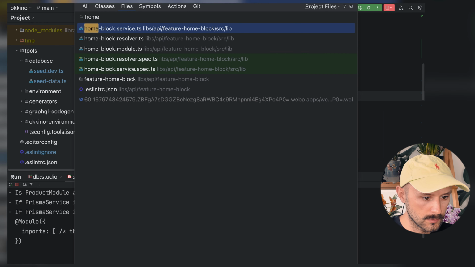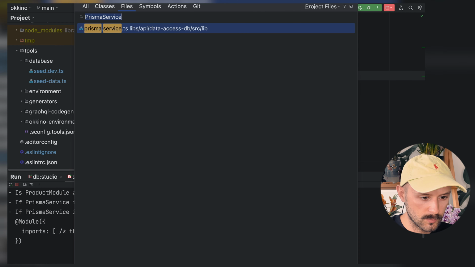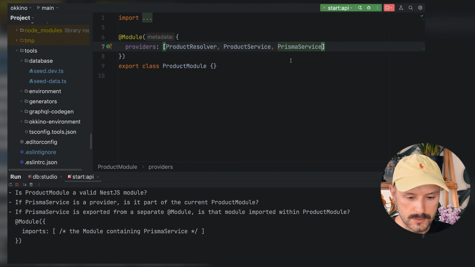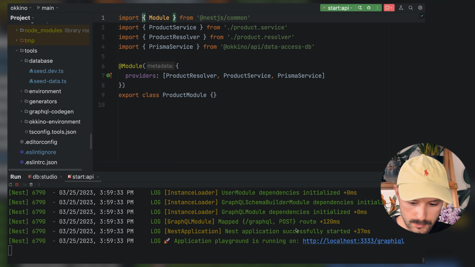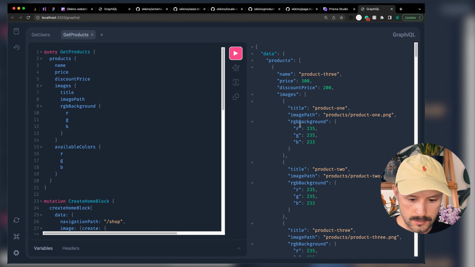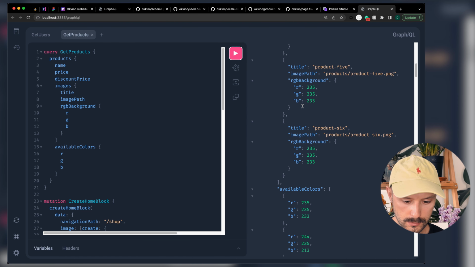Let's head into product model. We just imported Prisma service. Maybe I imported the wrong one. Product model.ts. Yeah, product service. It should be Prisma service. Yeah, now it should be happy. Yeah, we have our playground on the port. Yep, and let's try to get products. Yep, as you can see, we have all products that we got in place.